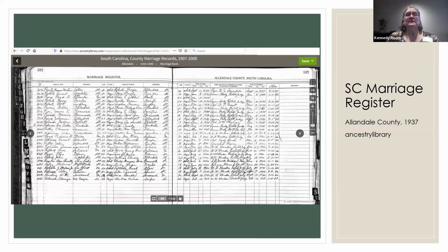This is a South Carolina marriage register. So this is a county level resource from Allendale County in 1937. This is from Ancestry Library Edition.